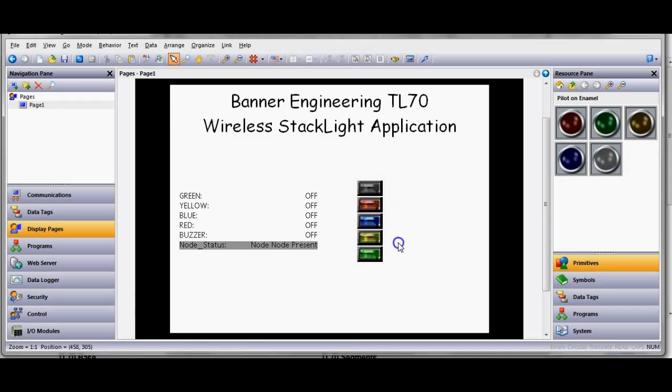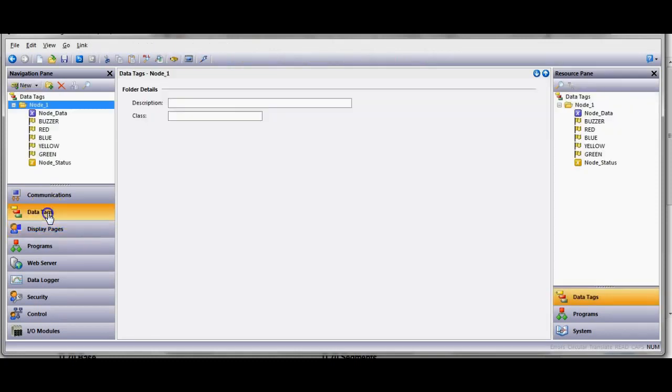Now you might think that's kind of cool, but wait, what if I wanted to do this for 5 or 6 TL70s, and they all happen to be addressed as node 1, 2, 3, 4, 5, 6, for instance? Well, I can go over here to the data tags on the left, and here's what's kind of cool about this. I can right click on this folder I did and do copy, and then do Control V as in Victor, boom, boom, boom, boom, boom. So I get node 2, 3, 4, 5, and 6. All they did was make a copy of those directories.